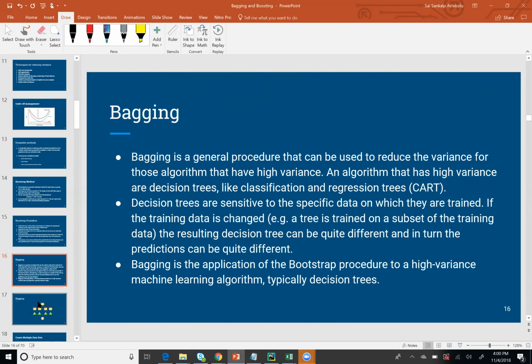So let's look at bagging. I was actually talking about bagging, right? Why do we use bagging? We use bagging to reduce the variance of algorithms which have high variance. High variance means high test error. One of the algorithms which has high variance is decision trees.